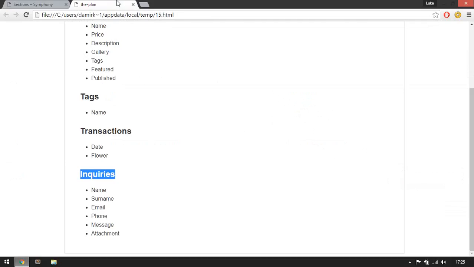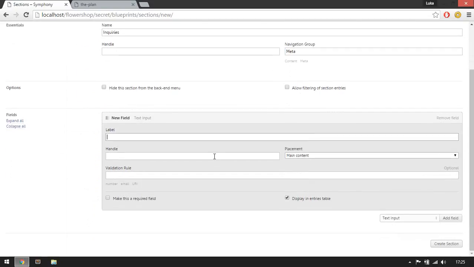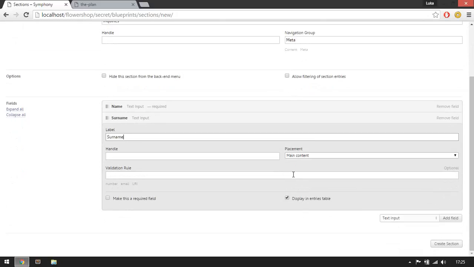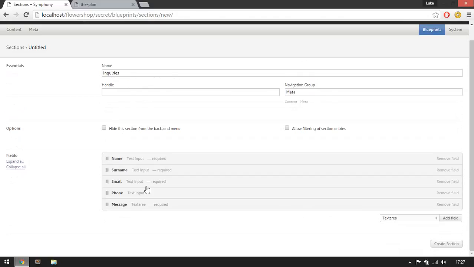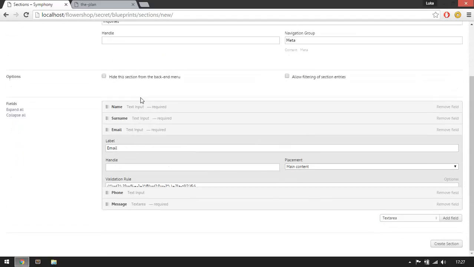Okay, so every inquiry needs a name, surname, email, phone, whatever. So we'll just use a text field for that. Name, required. Let's add another one. Surname. Okay, so I've just quickly created a couple of fields here, and the only interesting thing that happened is in the email I just clicked email, so that we get a regex rule here for email.